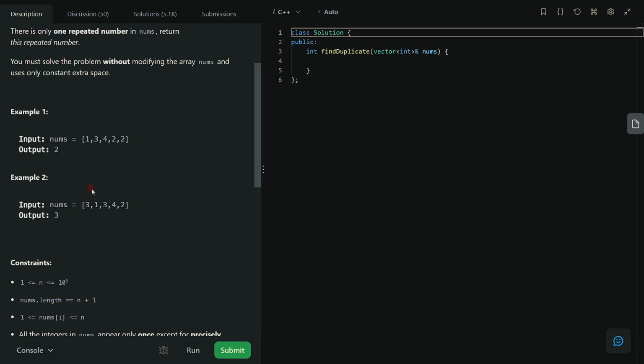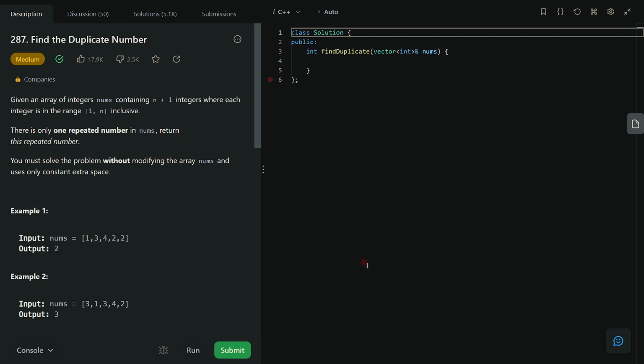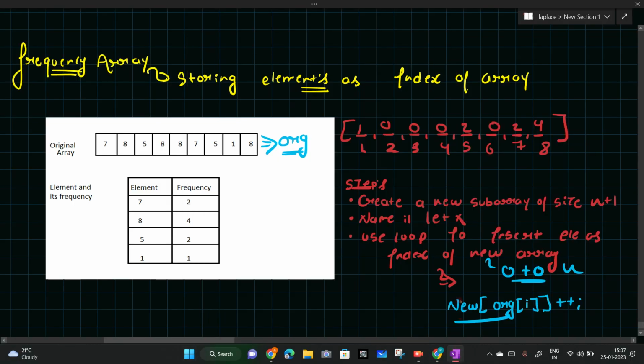So what I'm going to do is find the frequency of every element. If the frequency is greater than or equal to 2, I'm just going to take that element as output, right? So let's see how we can find frequency. For finding frequency, we will make use of a frequency array. In a frequency array, we store the element as an index of the array.